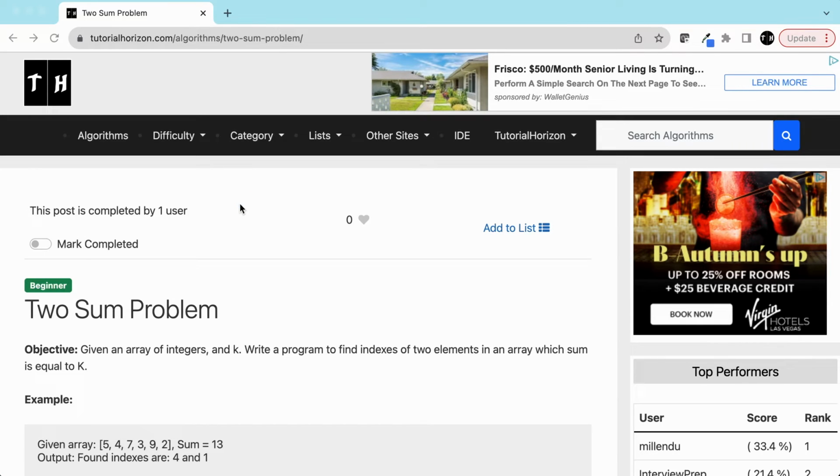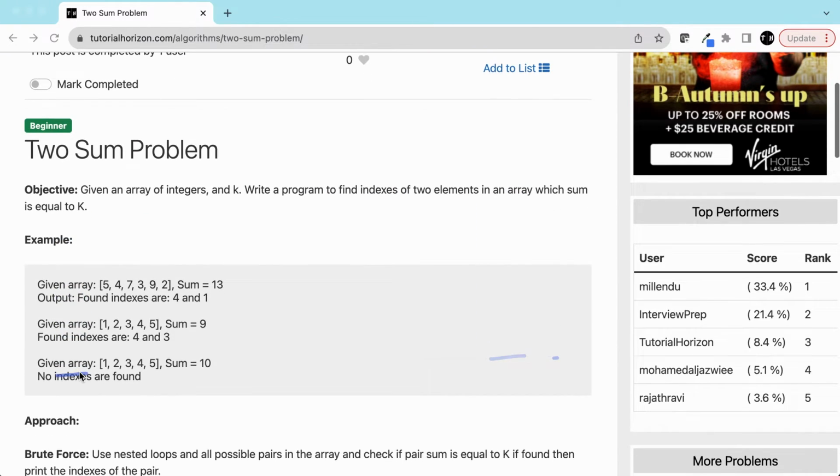Hello guys, we are back with another interview problem, that is the two-sum problem. In this problem, we are given an array of integers and a number k, and we have to write a program to find indexes of two elements in the array for which the sum is equal to k.